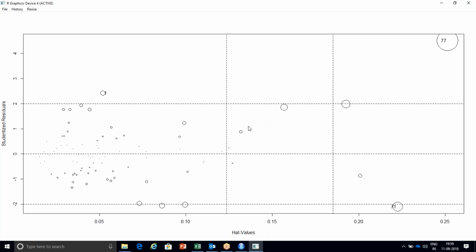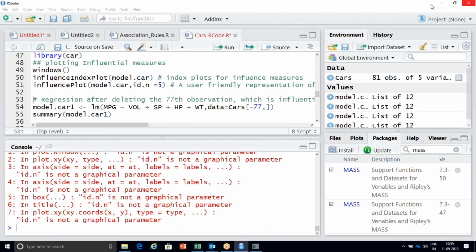So it has not identified id.n equal to 5, even though I have given 5. Most of the records are fine, but only these three records are having problems, that is 171 and 77. So let me try to remove one or two and see how the model works.